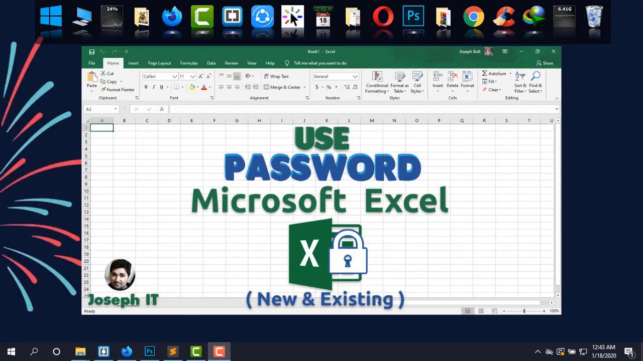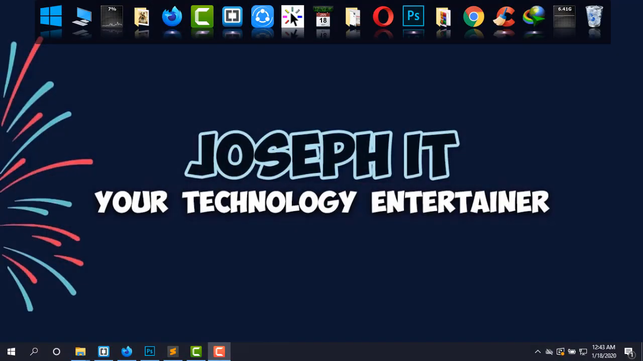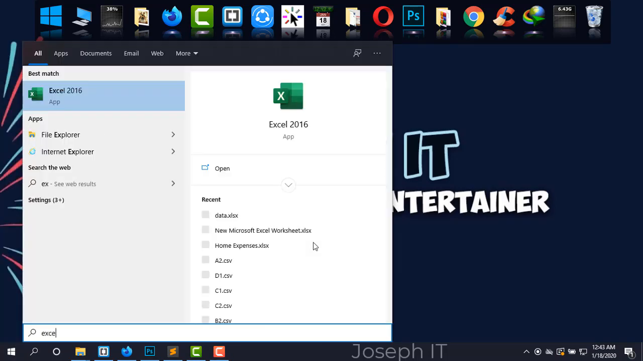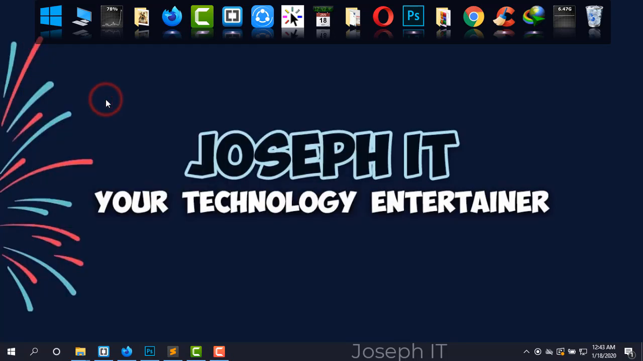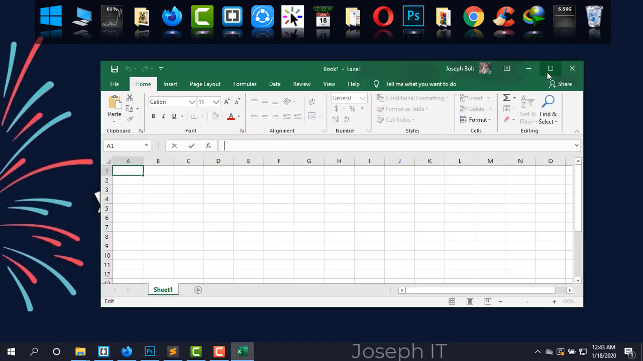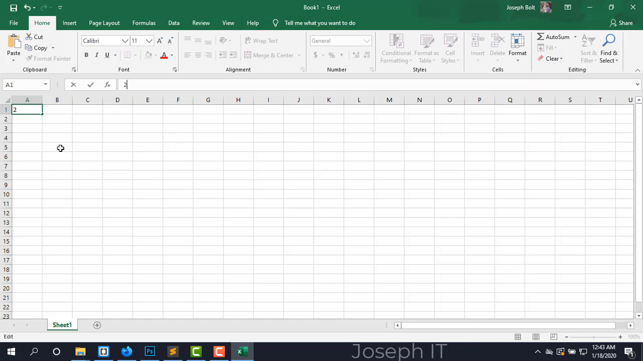Today I'm going to show how to password protect Microsoft Excel files, new and existing ones, easily. So first of all, I'm going to start by writing Excel and taking a blank document and inputting some data. Okay, I'm going to save it.